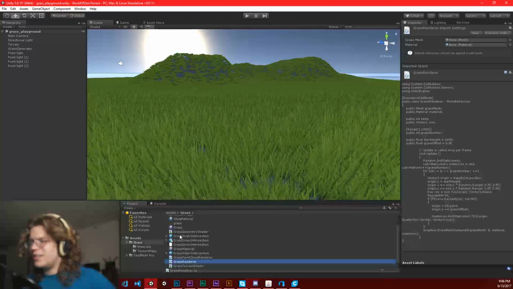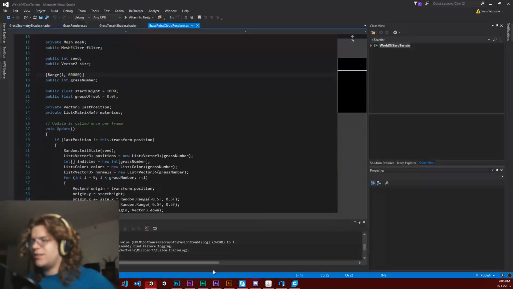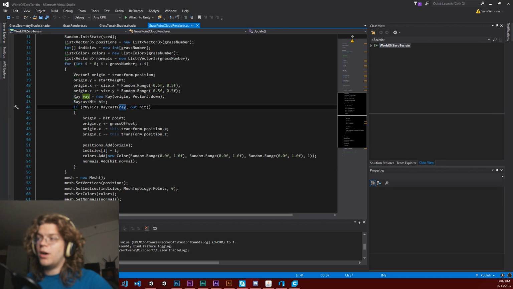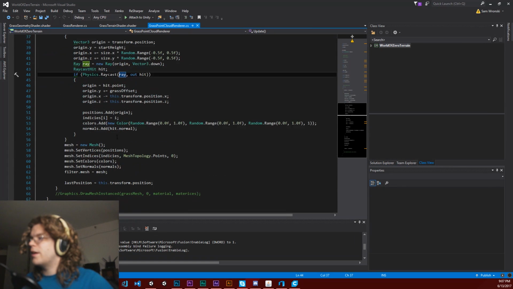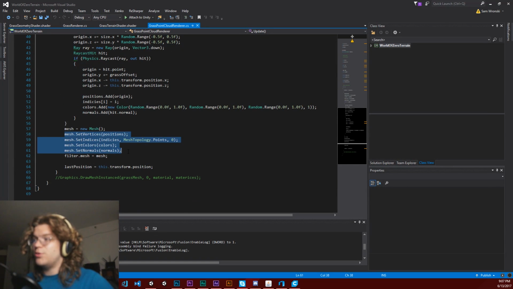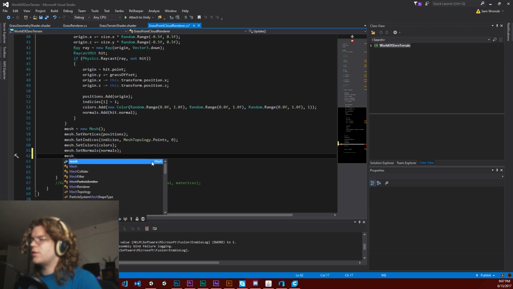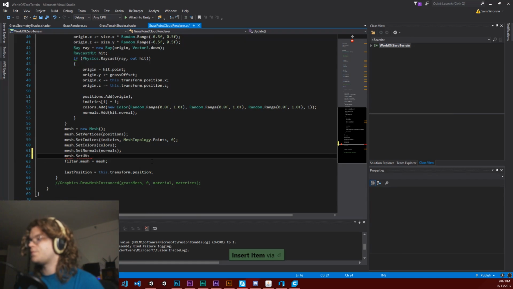So we need, I forget what I need, this. We need to set up our UVs, so we aren't actually doing that right now. We have these vertices, indices, colors, and normals. So let's do our mesh and set the UVs.